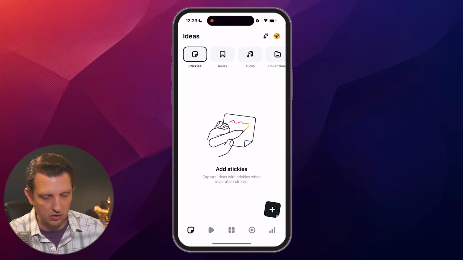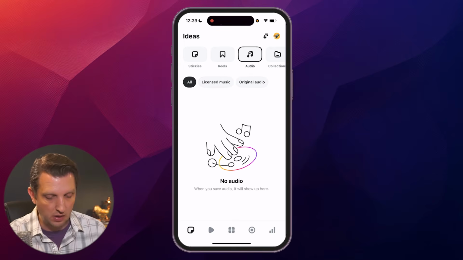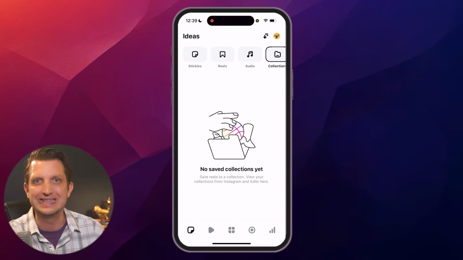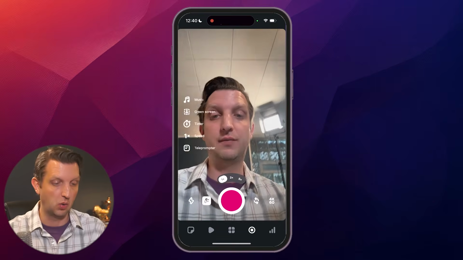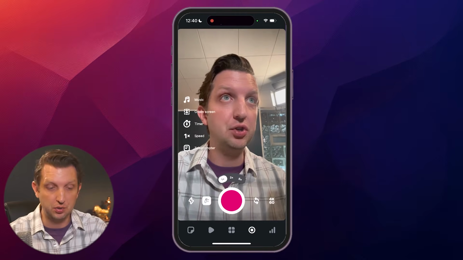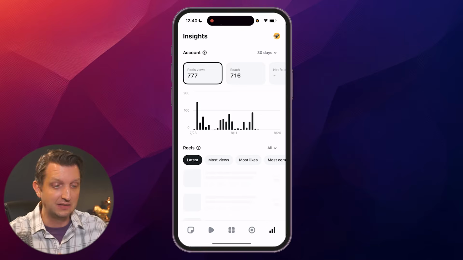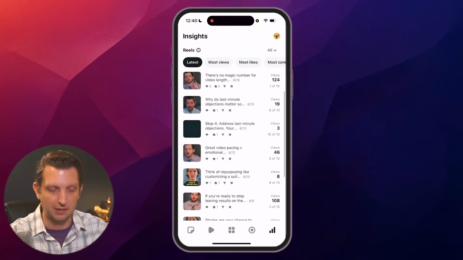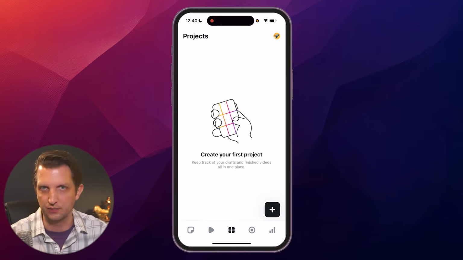Then you also have a stickers library, or reels that you've saved in there, audio that you want to use, collections. So that kind of organizes everything into your ideas section if you want to use those later. And then to the right side, you have your recording app, so you can shoot your video directly into there as you like. And then insights, which gives you a little bit of insight into your Instagram account that it's linked to, so you can see what's working, what's not working. So that's all really cool and right at your fingertips.